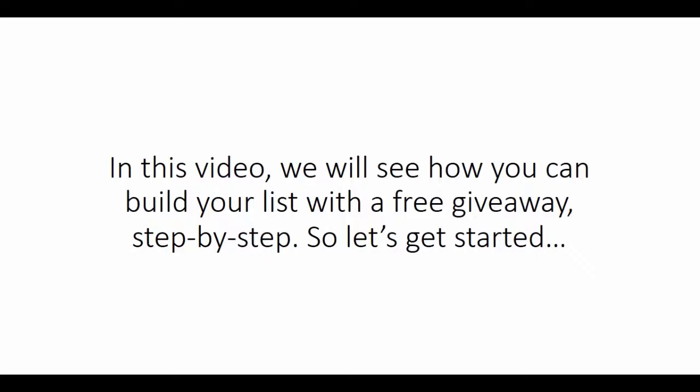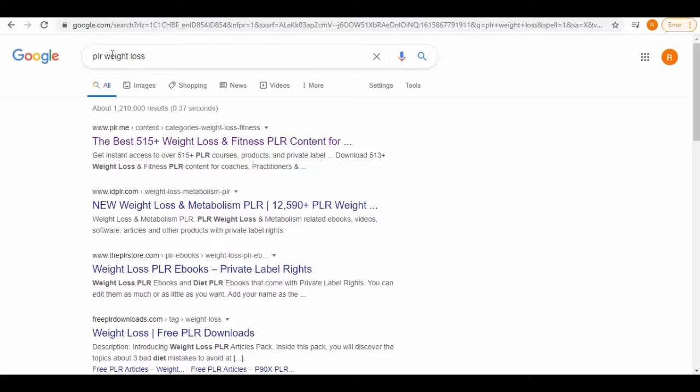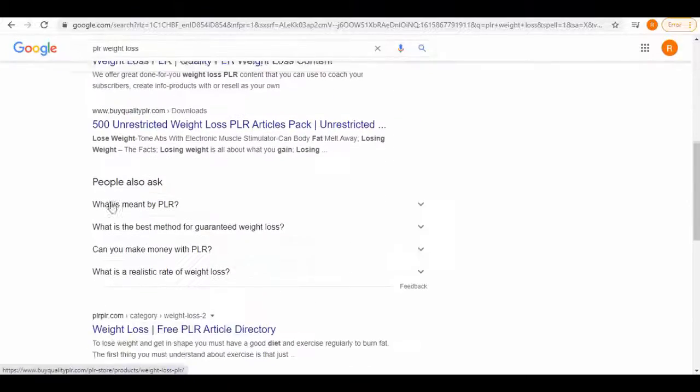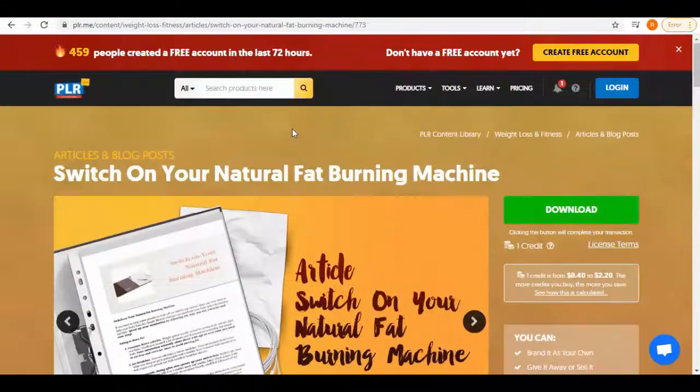So let's get started. So here we are on plroom.com, and on right we have this Create Free Account button and a search bar. Actually, first, go to Google and search PLR with your main niche keyword. So you'll get all these results, and from here we open the first link, that is plroom.com.